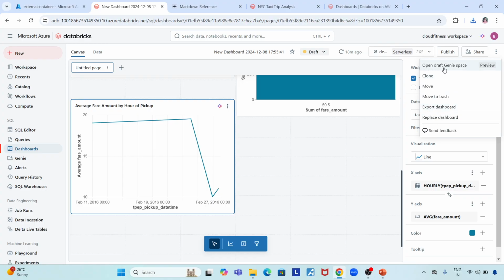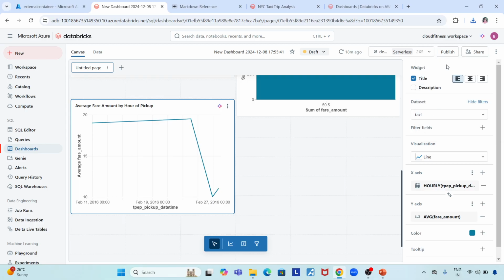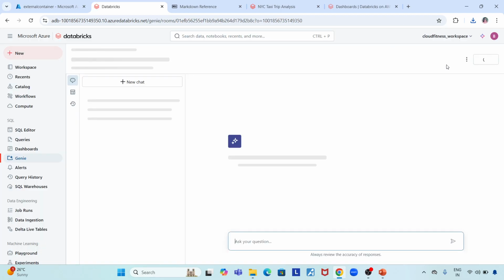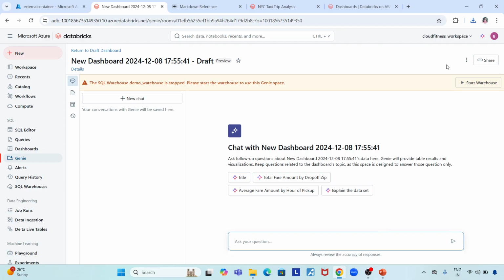When you create a draft dashboard, by default, a Genie space is also created. If you have not watched my video on Genie, I do recommend watching that. What is Genie? Why do we use it? What are Genie spaces? I have already explained in one of my videos. I don't want to repeat it here, otherwise the video will really become lengthy. If you click on this open draft Genie space, users can interact with your dashboard using natural language using this Genie.